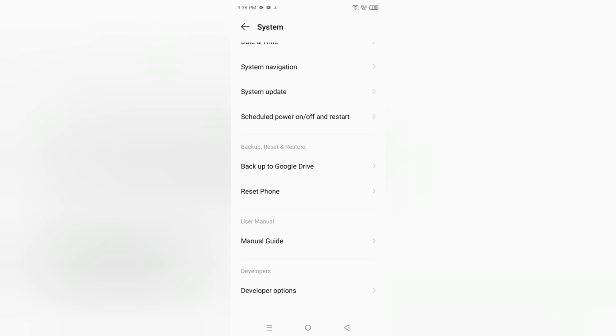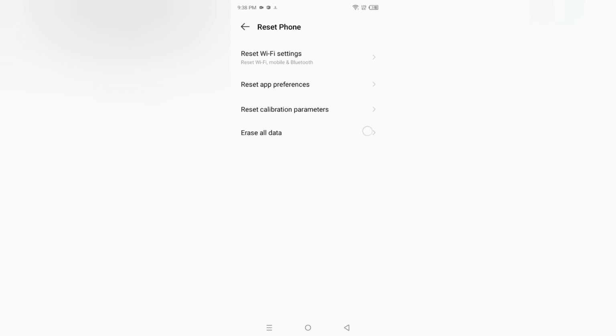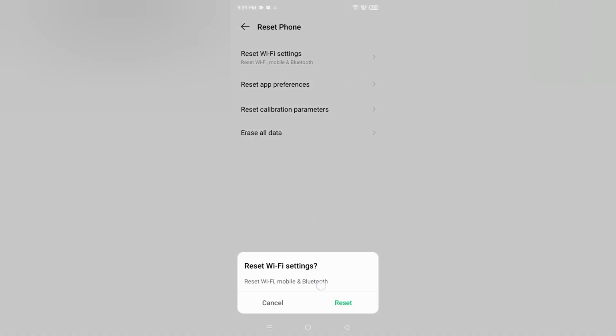After you update your system, click on reset phone. When you tap on reset phone, under it you are going to find reset Wi-Fi settings. So friends, tap on reset Wi-Fi settings. From here, click on reset Wi-Fi, mobile and Bluetooth settings. This will solve and fix your problem.